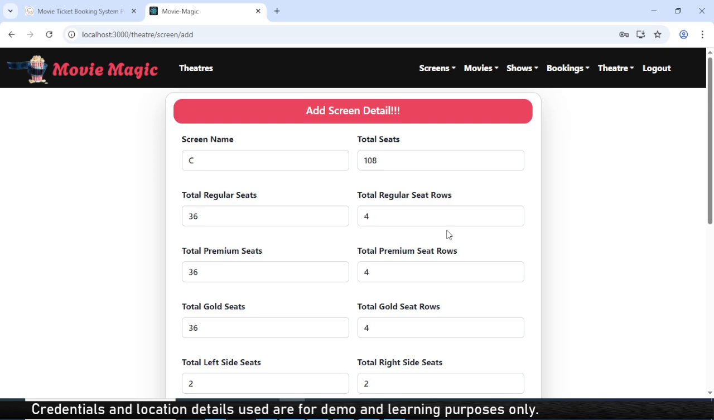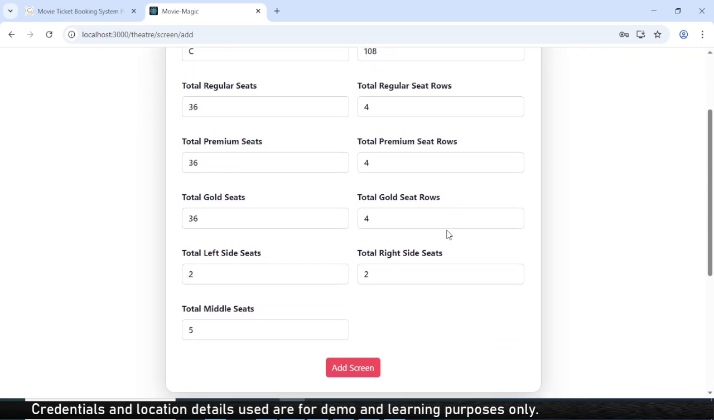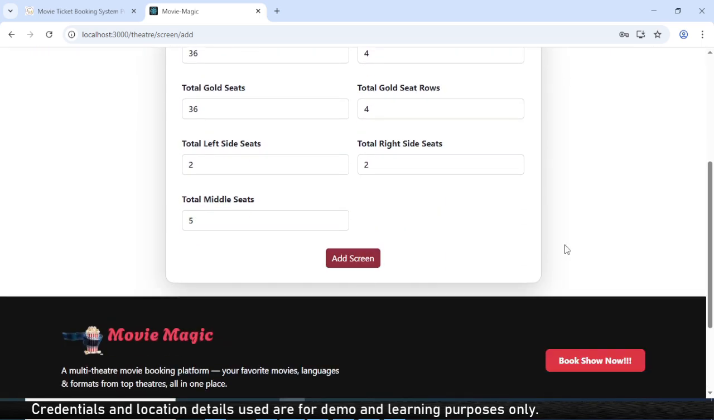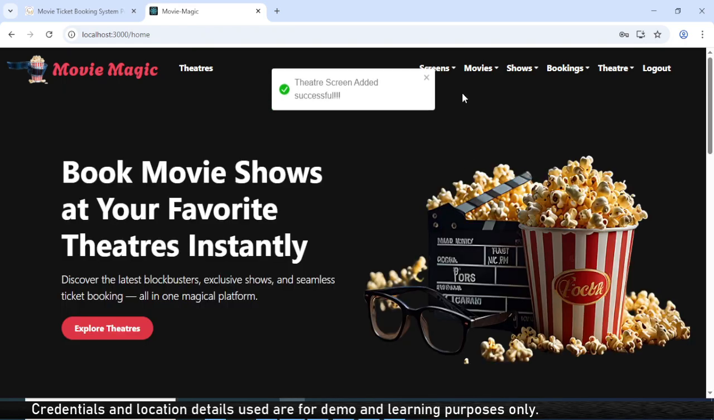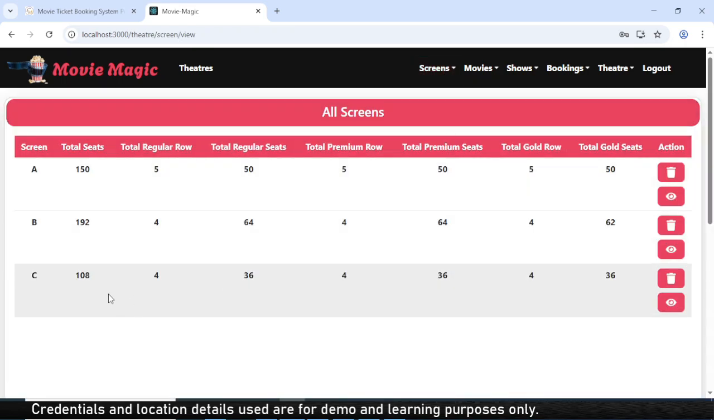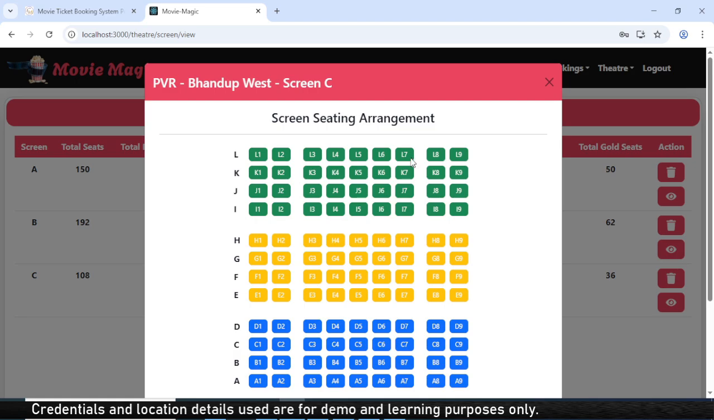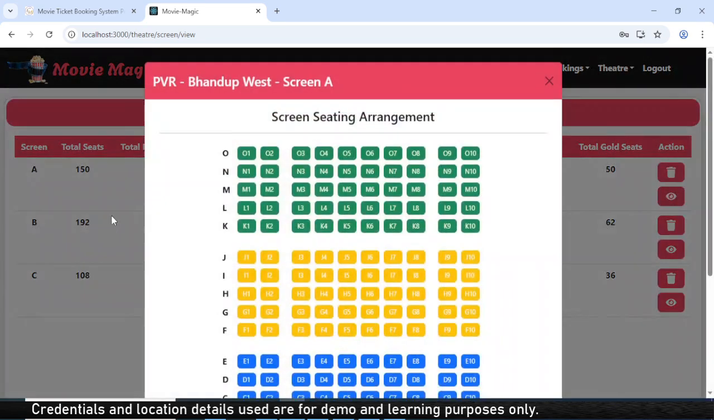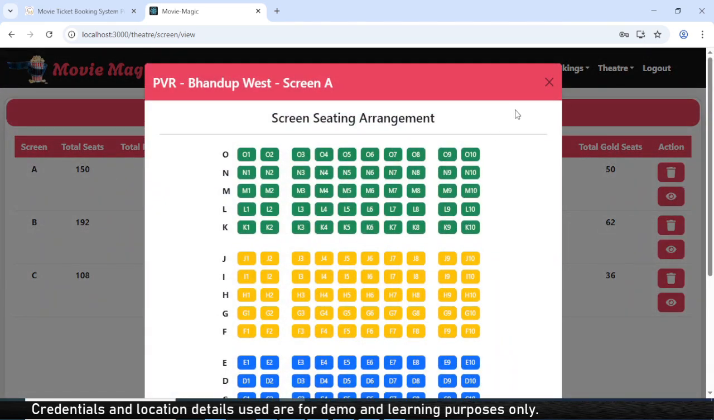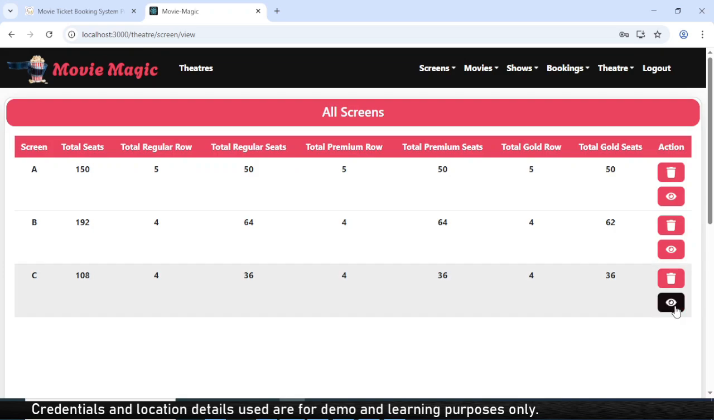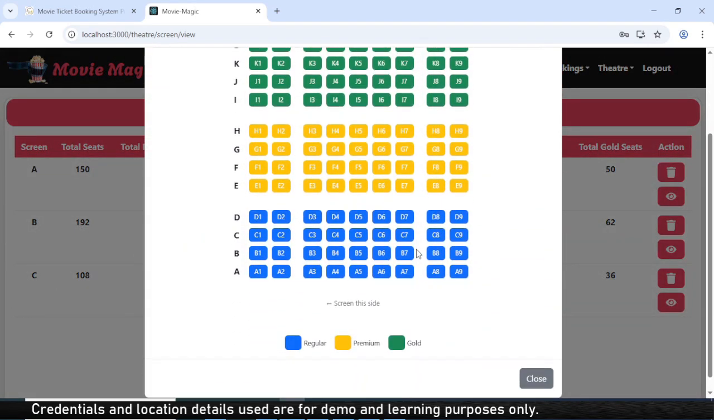Now I'll add the screen. The theater screen was added successfully, and I'll go to view screens, and here I can see screen C also got added, and I can see the seating arrangement. In the middle there are only 5 seats per row. But if I open screen A, there are 6 seats in the middle. For C it is 5, because I have added 5.